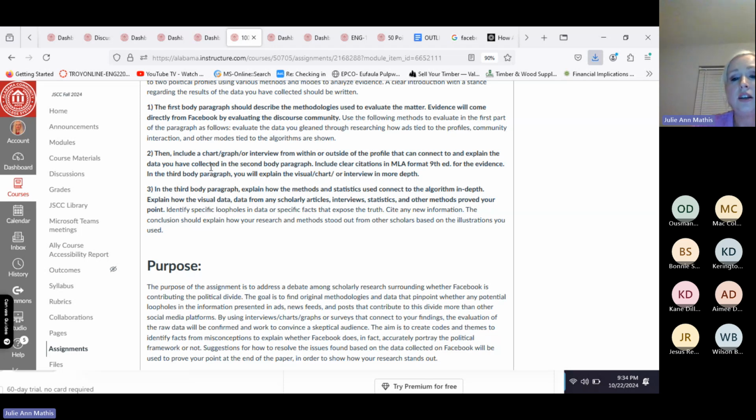Include clear citations in MLA format for the evidence. And then in the third body paragraph, explain how the methods and statistics you use connect to the algorithm in depth. So you're just going to explain any loopholes if you found any, but go into more detail. Explain how the visual data from any scholarly articles, interviews, statistics, and other methods proved your point. And then, of course, in the conclusion, you just explain how these illustrations proved your point.